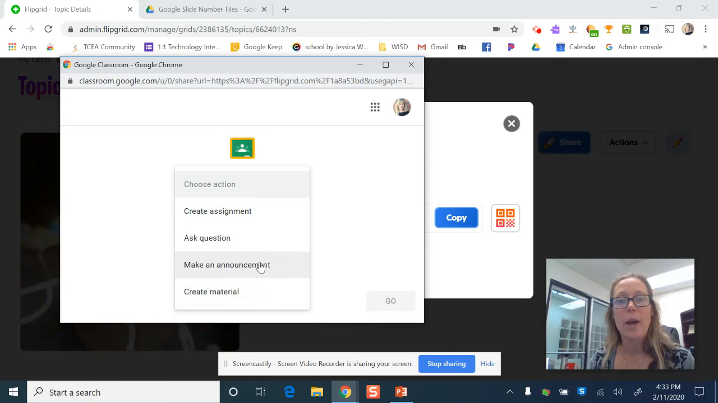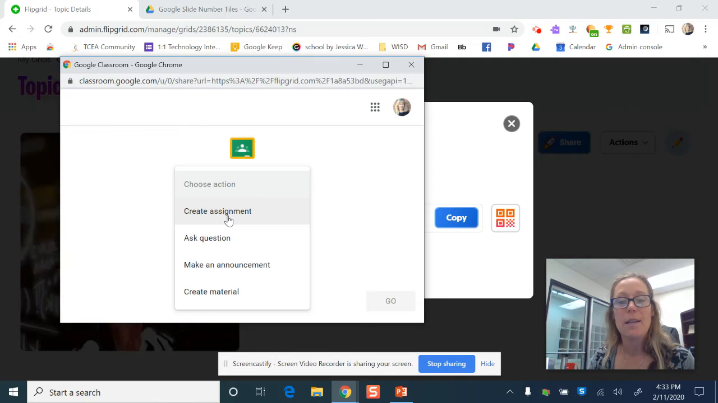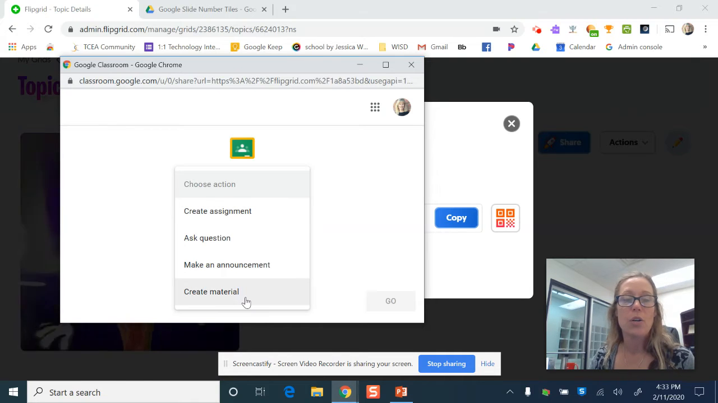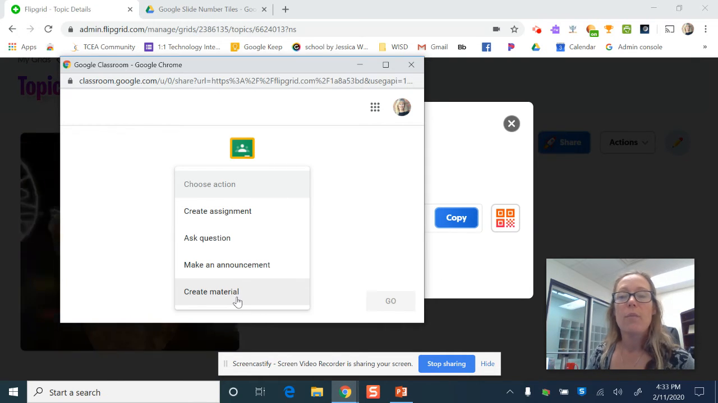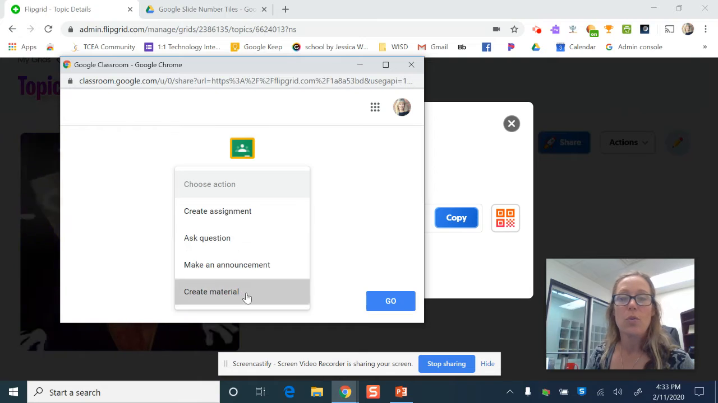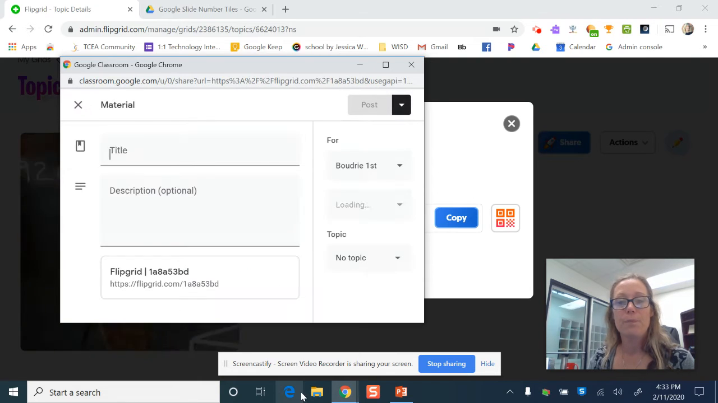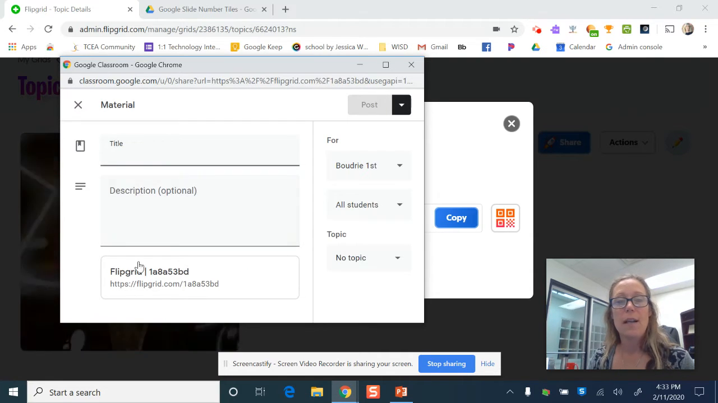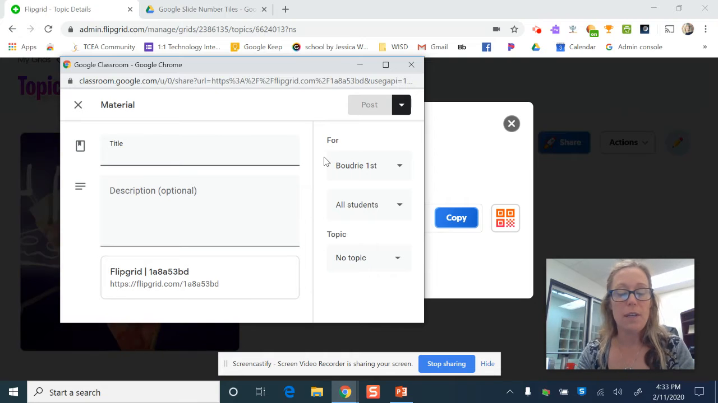Then I select what kind of option. If this is going to be graded on Google Classroom, you want to create an assignment. If this is just extra materials, you can create a material. I'm going to do it that way today. So I'm going to choose create a material and go. It's going to ask me to fill out this information, so I just fill it out.